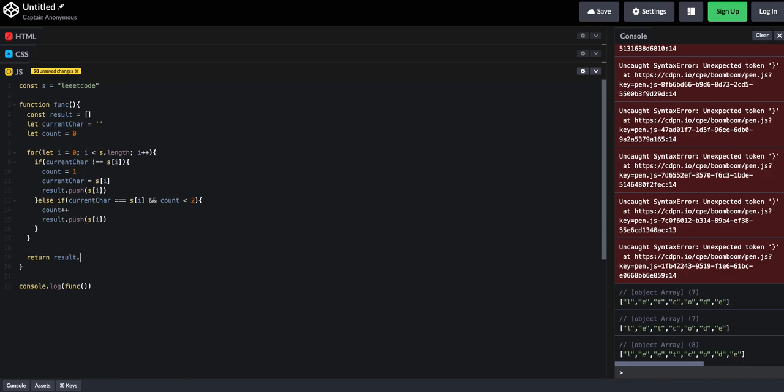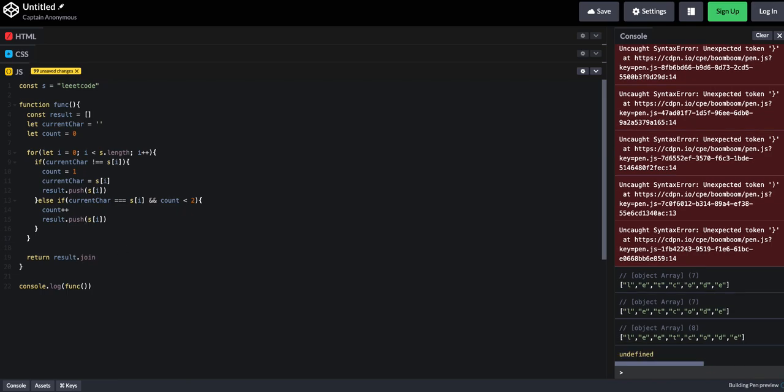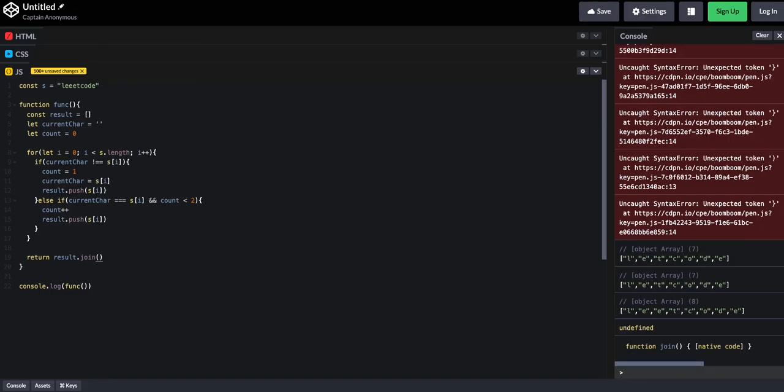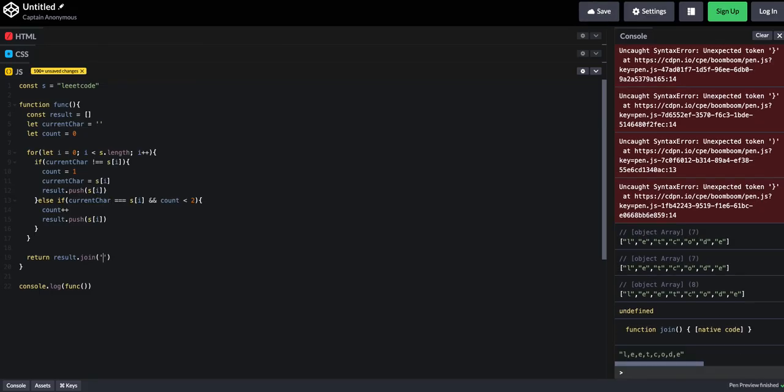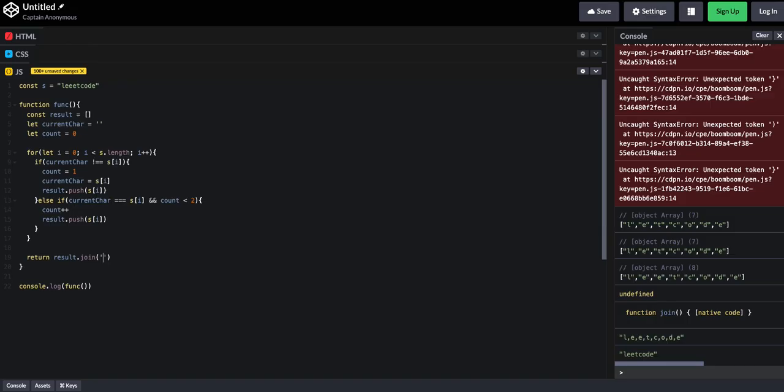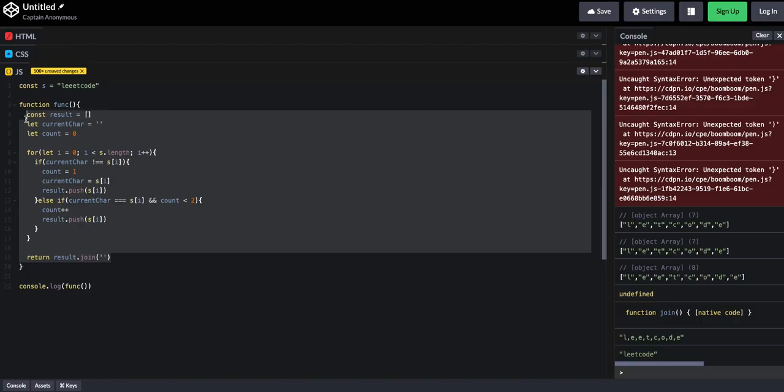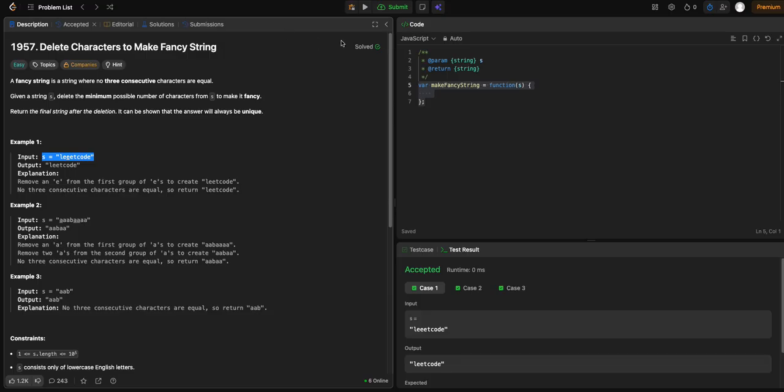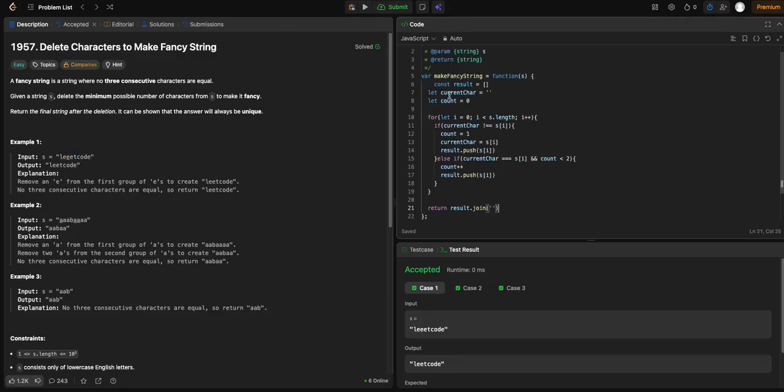Then of course they're asking for a string, so at the end you need to join these together. Cool. Alright, let's go ahead and grab all of this, paste it into Leetcode, format our code, and let's submit.